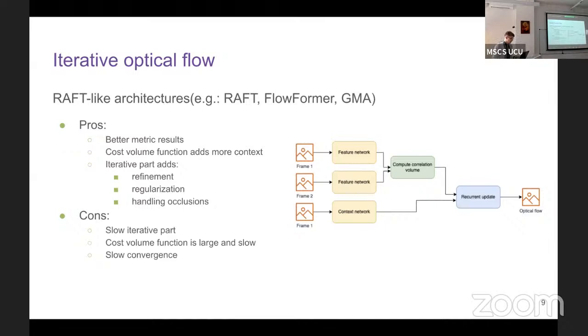There are cons of it. It's a slow iterative part due to the execution time and the number of iterations. It's from 5 to 100, and we want to solve that, of course. The cost volume function is quite large because it's four-dimensional and it's hard to process. It has slow convergence, but this model is trying to solve it.